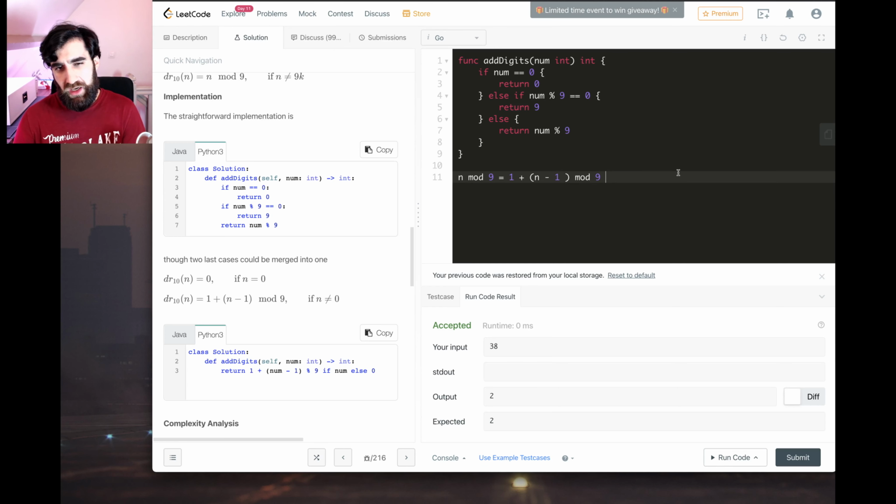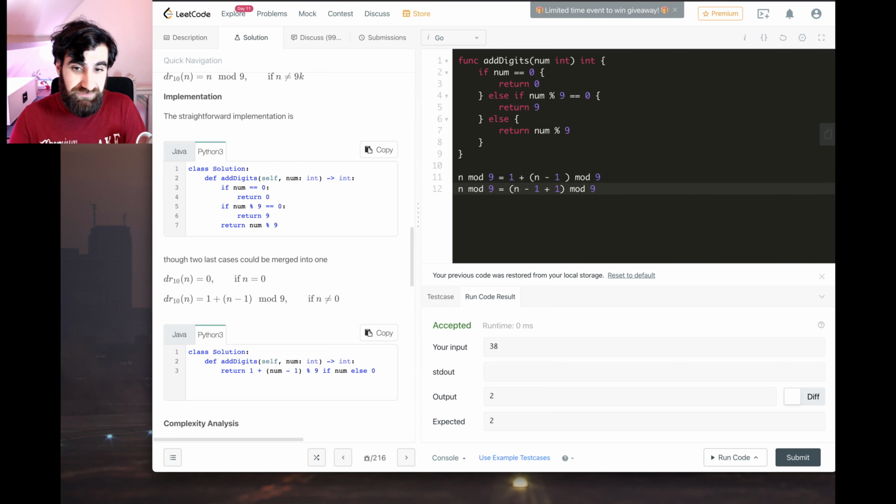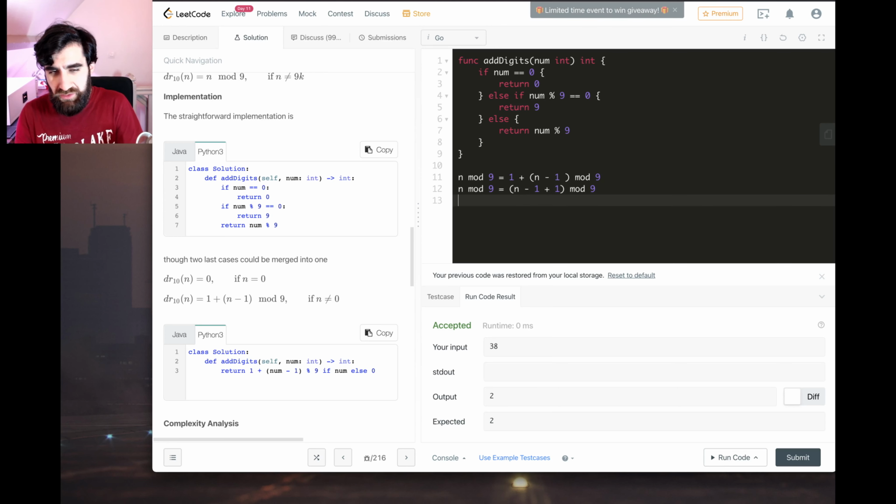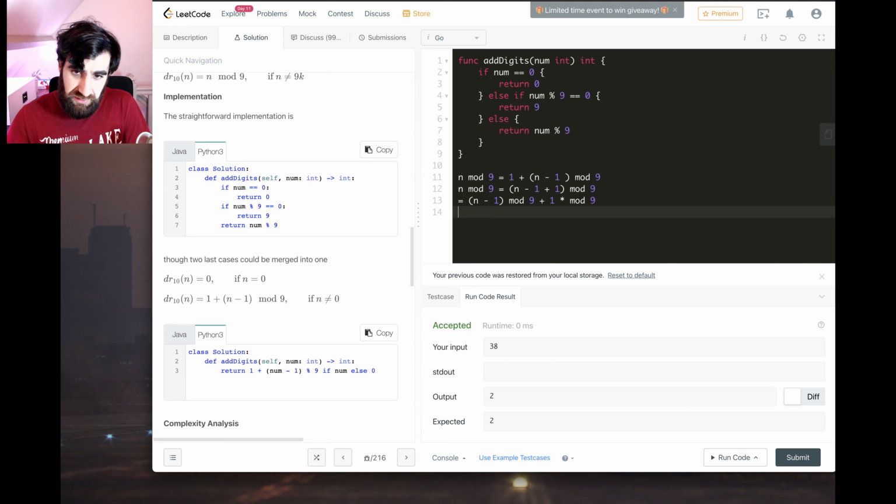Okay, so how does this work basically? Well, the fact is n mod 9 is equal to (n minus 1 plus 1) mod 9. Minus 1 plus 1 is 0, but this will help us solve it. So which is also equal to, now we get the 1 out of this parenthesis. So we're gonna get (n minus 1) mod 9 plus 1 mod 9, right? So what is 1 mod 9? This is pretty simple.